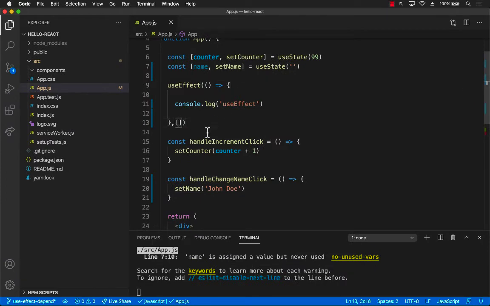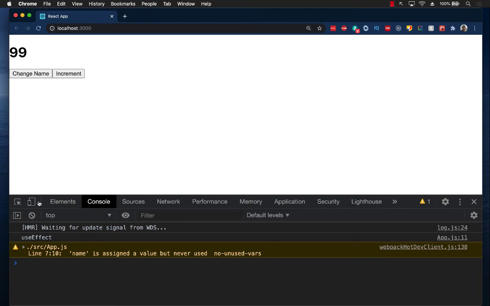What about if I put counter over here? Now what do you think will happen? So useEffect is going to get called when the page loads, that's a given, but then the body of the useEffect, which is all of this, is going to get called anytime the counter value changes, which only changes when I click on the counter button. So now let's go back, and you can see the useEffect is getting called because the page just loaded. And if I increment the counter, only on the increment counter, useEffect is getting called, not on the change name.